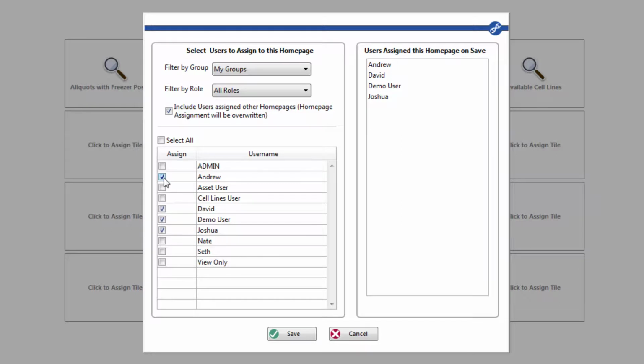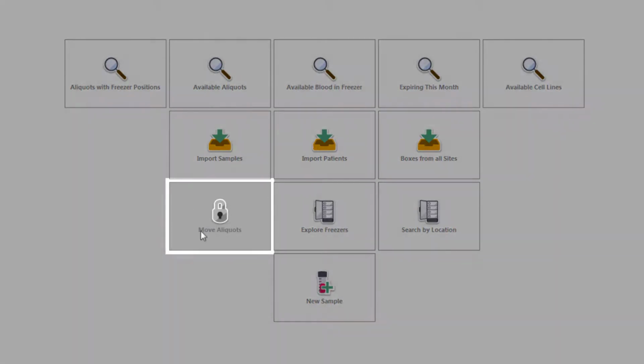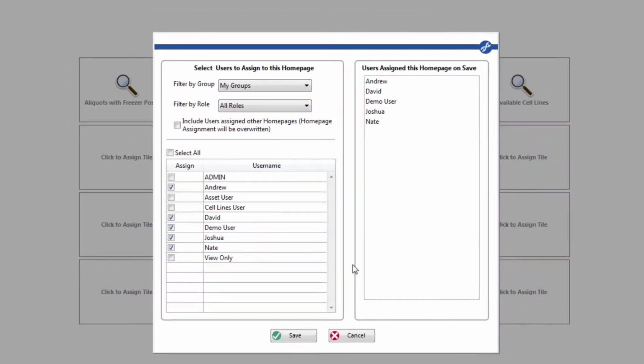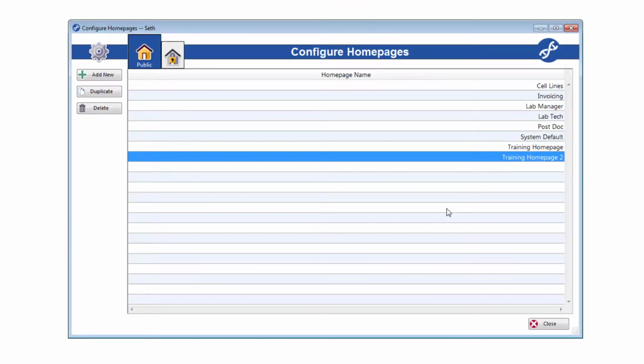Also, keep in mind that a user's role is taken into account by the homepage. If any user is assigned a homepage with a feature or two on it that they do not have permission to use, the tile will simply be locked for them, like so. When you're done creating the homepage, click Save. You'll be returned to the Configure Homepages list view with your homepage listed.